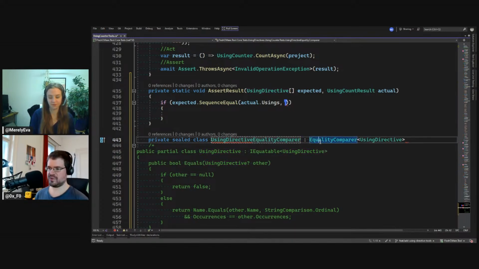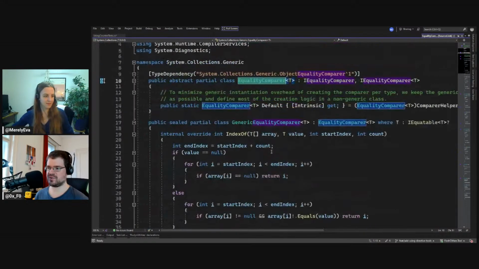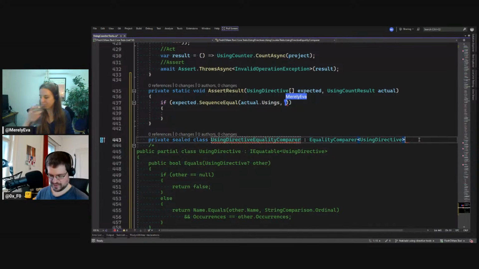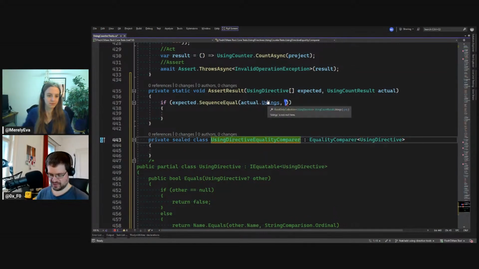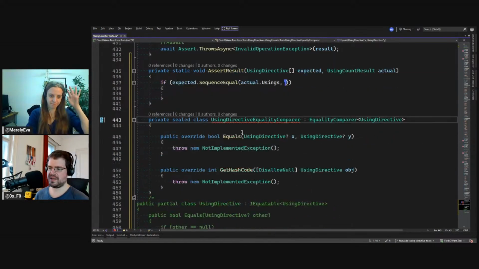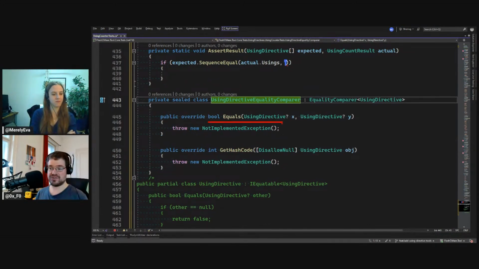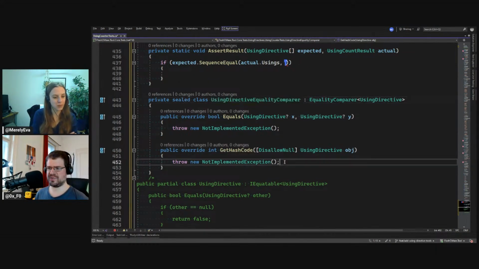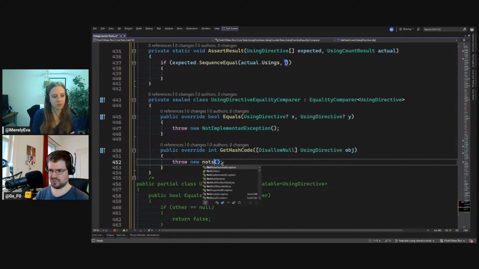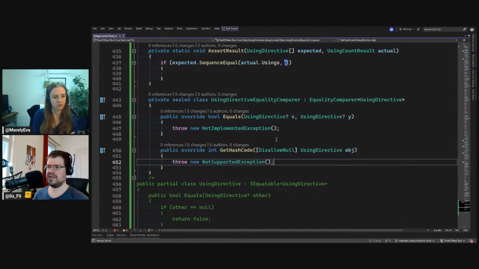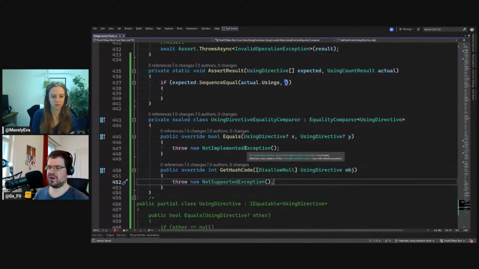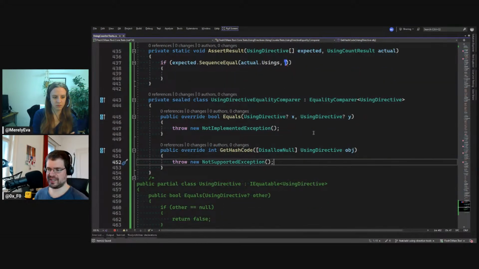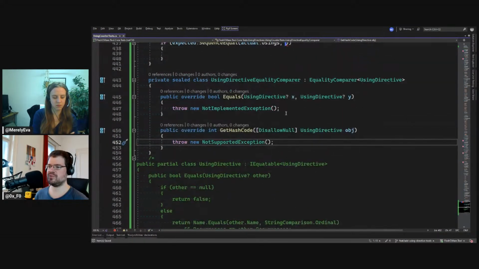Because an equality comparer now requires us to implement, okay, we don't see it here, but we will see it in a second because this doesn't compile. We need to implement these abstract members and basically now have our Equals here and also the GetHashCode. But we don't really care about the GetHashCode, so let's have that throw NotSupportedException. But now we can do our Equals check here, and I guess this could be very similar to what we had previously.